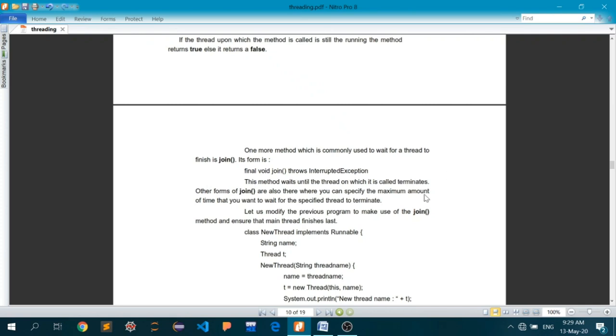So in that case we have a method called the join method, and this join method, when called upon an object of some other thread class, will wait until that particular thread ends. It will not allow the Java runtime environment to move to the next command or to relinquish control to the next line of code unless and until that particular thread has been terminated completely. So join basically makes the caller wait until the other thread has been terminated.